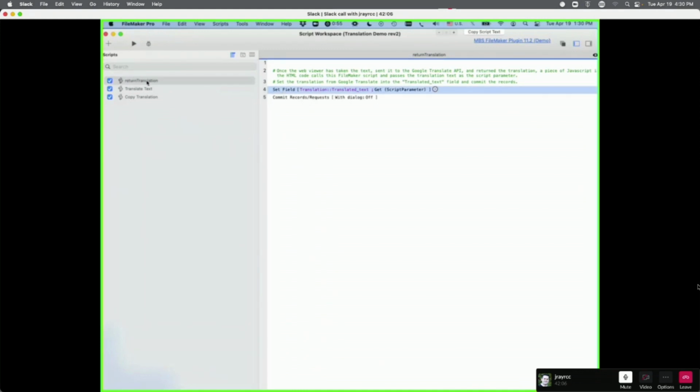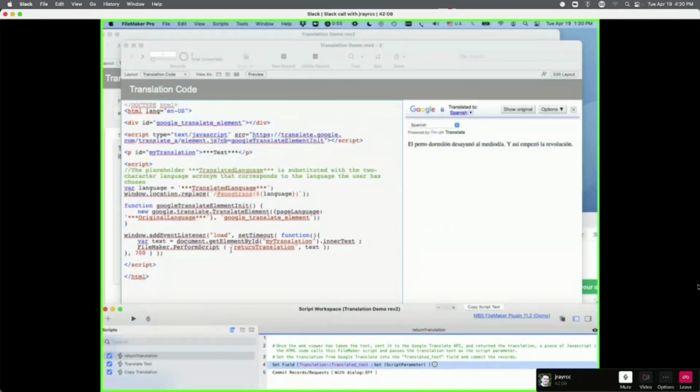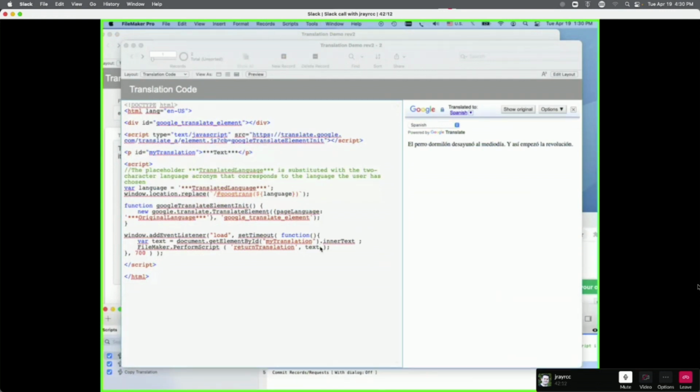The script that we called is called return translation. You can see this down here. Return translation. And we specify the variable, the script parameter text, which is this up here. The variable equals whatever was translated. All right.